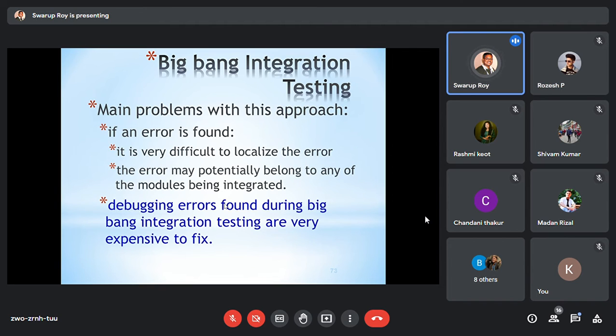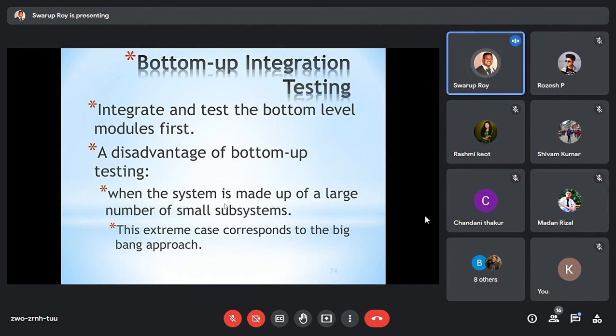The main problem with this approach is that if any error is found, it's very difficult to detect where exactly, because handling a bigger system is always difficult. That's why it is applicable for small systems. And if you get an error, finding the location of the error, moving to that point, or debugging itself is very expensive and time-consuming, and there may also be a ripple effect.